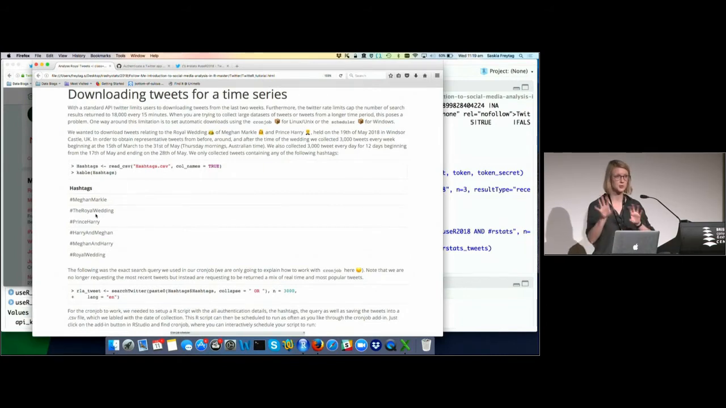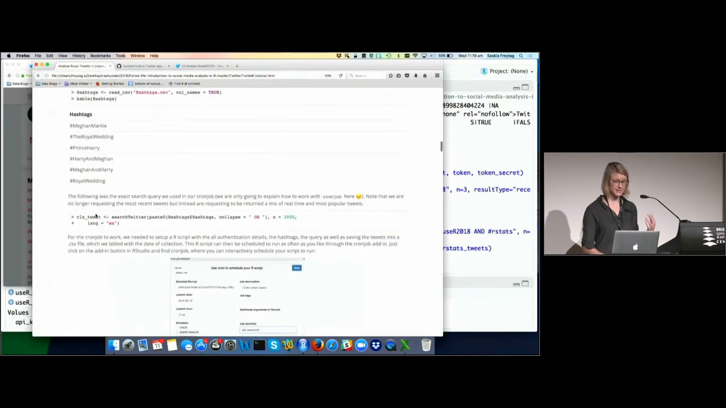So we did a little Google search, had a look at what people were talking about and what hashtags they were using, and then put all the hashtags in there and sampled representatively over all of these hashtags. The way we did this here was, again, to use this search Twitter function, using all these hashtags that we had identified, and we just used an "or" in between them.